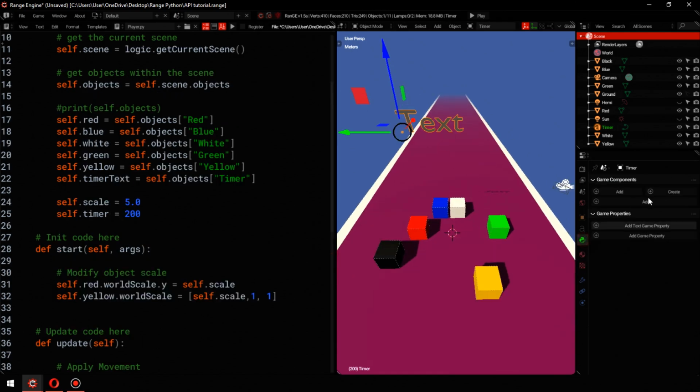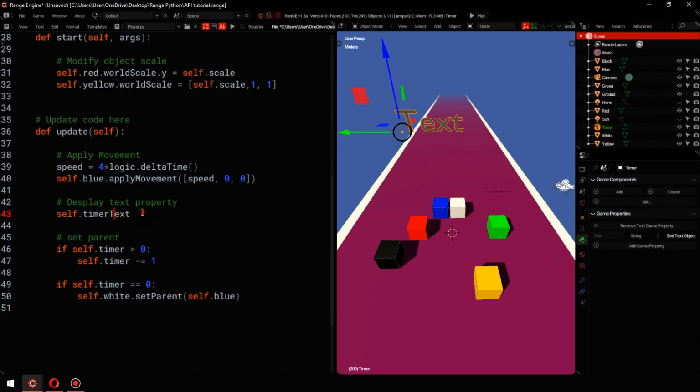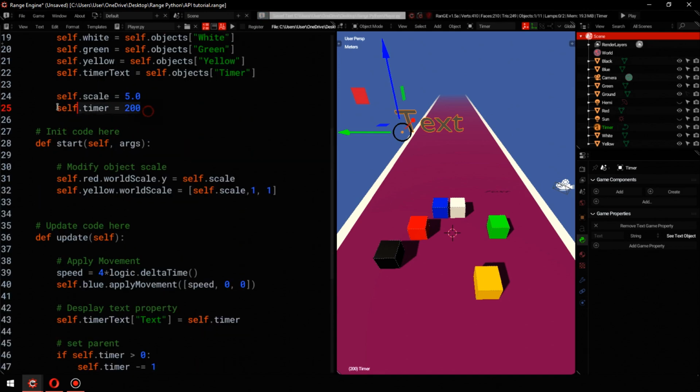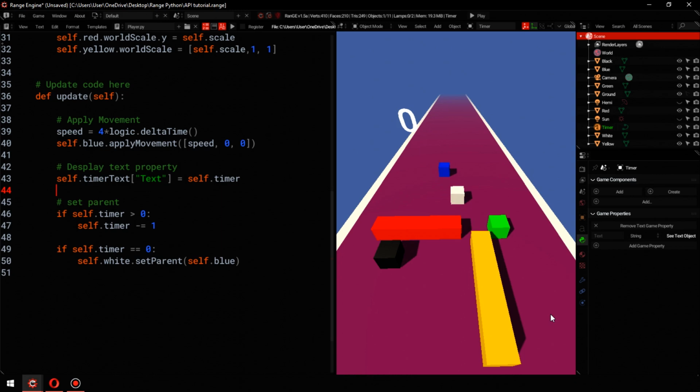To display our text property, we create a text property for our text object and set it to be equal to our timer value. We will also fully explain getting properties with Python in a dedicated video. For now, let's focus on reading the API and applying the methods and functions. If we play, our setParent function gets executed as soon as the timer is 0.